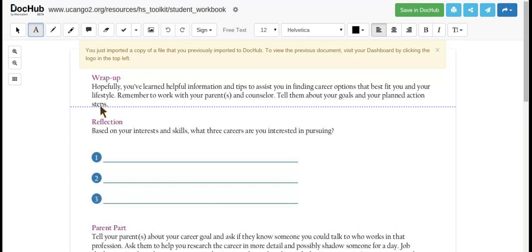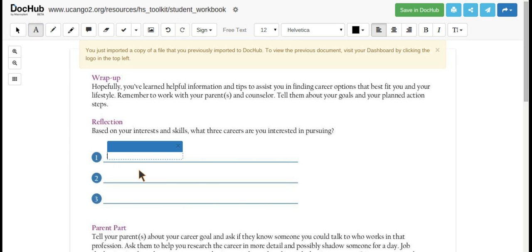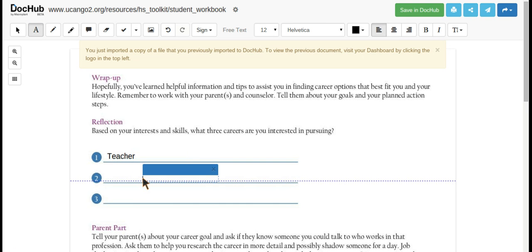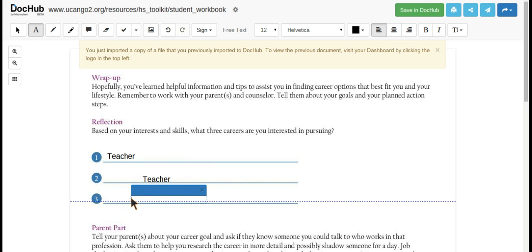So I'm going to insert text. And then here it says, based on your interests and skills, what 3 careers are you interested in pursuing? You're just going to put the cursor right where you think you want the text. And then you're going to write the answer to the question. Come here, number 2, there's another, and I'm going to put teacher 3 times because that is what I wanted to do with my life.